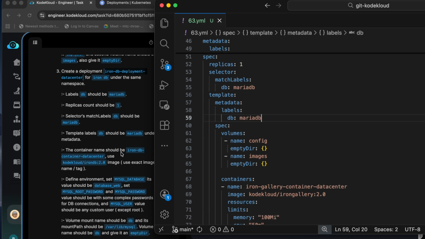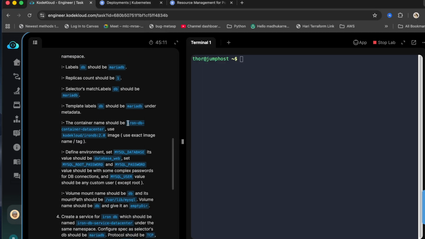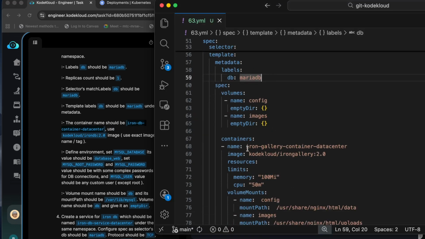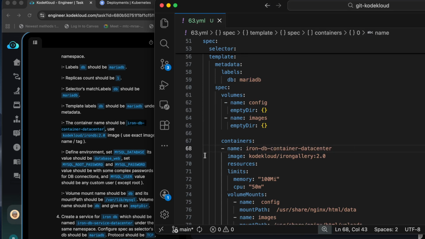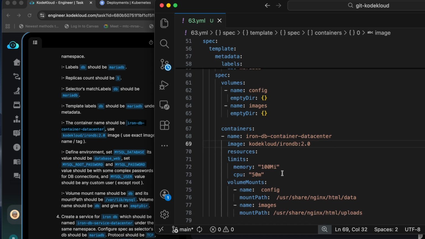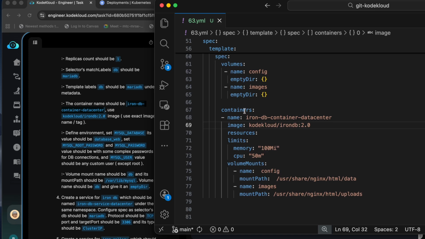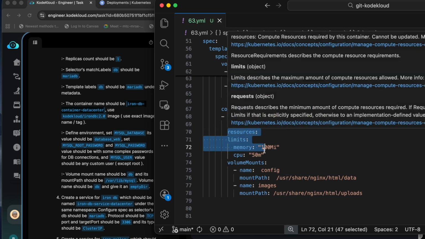Yeah, we are done with that. The container name should be this one for deployment 2. The container name is here, and the image should be kodekloud irondb 2.0. Let's edit this, irondb 2.0. Now this container expects some environment variables, so we need to set that. This one doesn't need any resource limits.